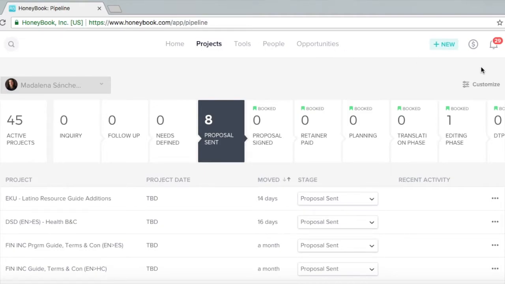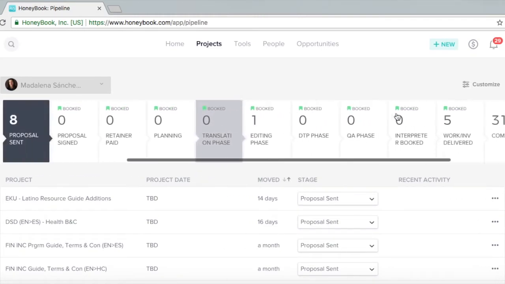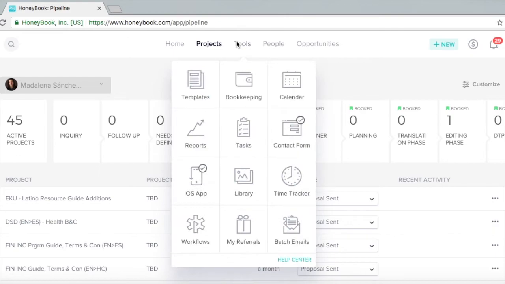And then other things that you can do with HoneyBook, let's see. You could customize this pipeline to fit the way that you work best. There are a few things here you can't really change, these ones marked in green, simply because they are the default settings in HoneyBook, but you can add lots of other ones as you see fit. So let's take a look at some of the tools, because this is really where the cool stuff happens.